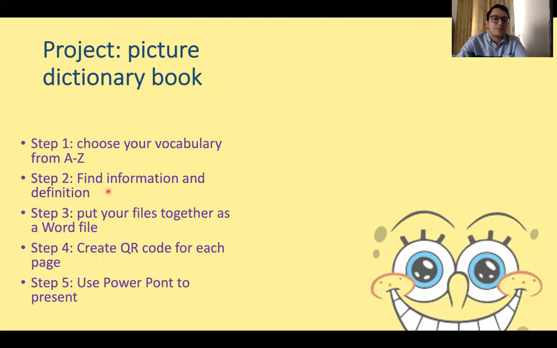So the steps that you can take to do this. First step is to choose your vocabulary from A to Z. So you can decide for each one. For example, A, you will choose what? B, C, D, and so on. All right. So for example, maybe for A, you will choose apple. For B, you will choose ball. For C, you will choose cat. For D, you will choose dog. All right. So for each letter, you have to choose a word in English.